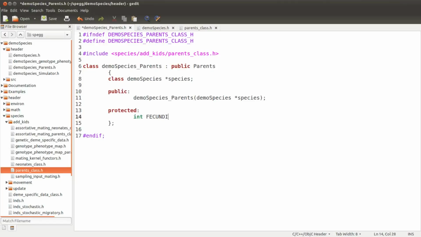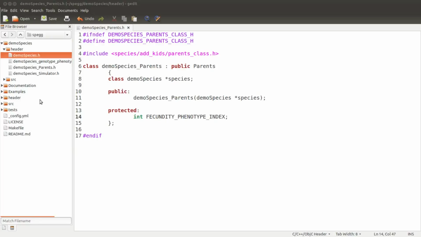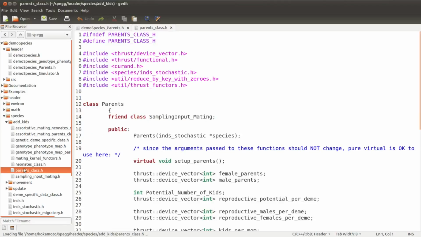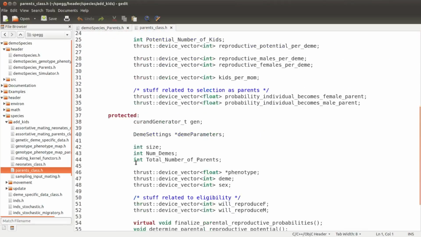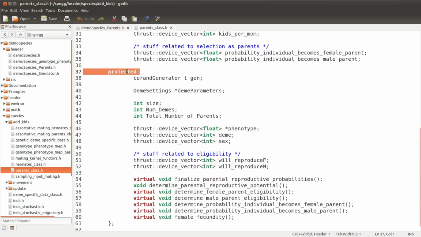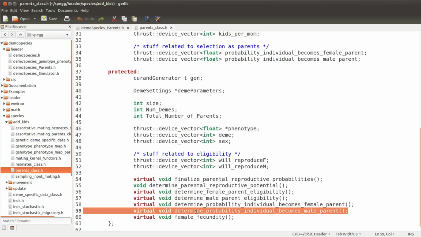So we will create an integer variable that tracks this phenotype's index called fecundity phenotype index. Now if you look briefly at the parents class header file, you'll notice that there are several virtual void functions that are classified as protected. Most of these have default implementations in the parents class that we won't need to change. But in our simulation, there are 2 functions that we will need to modify to apply only to our demo species parents class. The functions determine probability individual becomes female parent and determine probability individual becomes male parent.